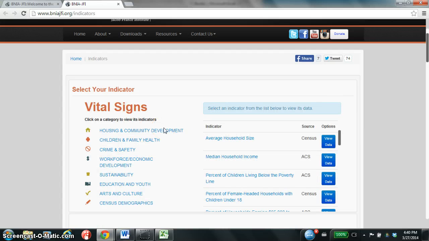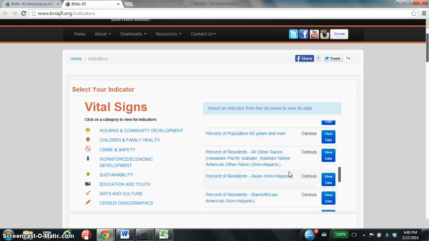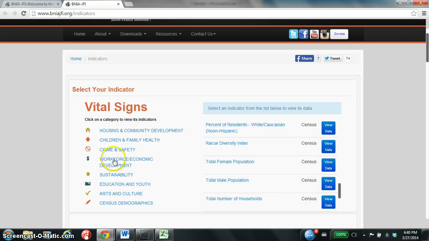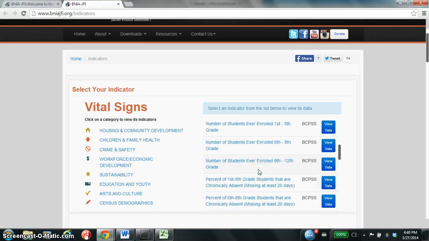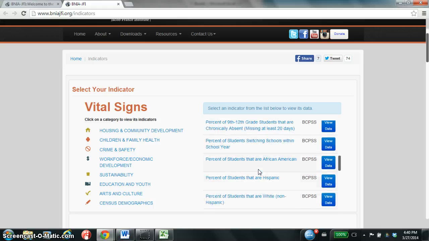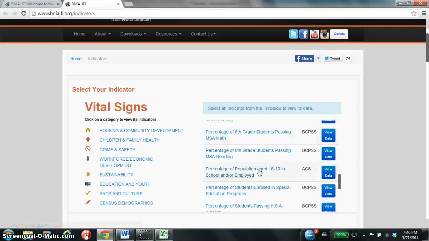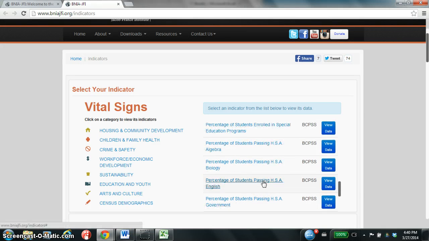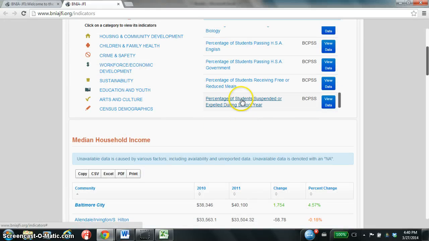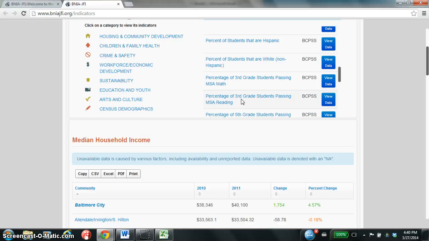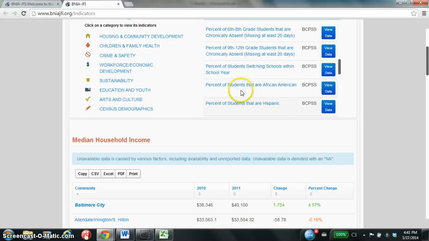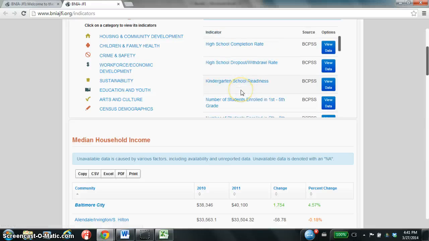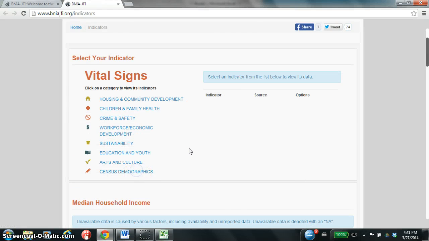So I have my first indicator. I'm going to change indicator. I'm going to find the other one, and the other one is the percentage of people without a high school diploma. I need to find that. I think that would be in education. Let's see if I have it here. It's not here. There are a lot of indicators, so it might take me a minute to find it.